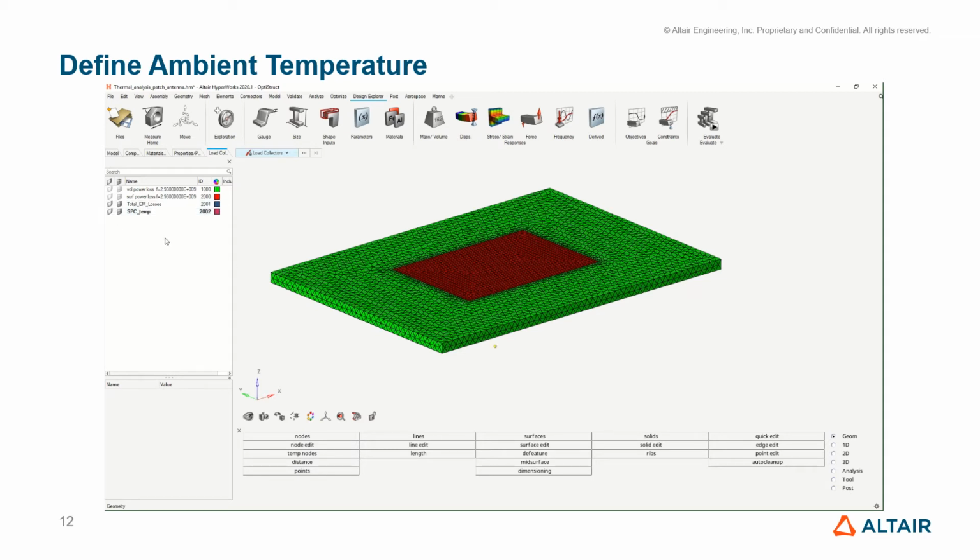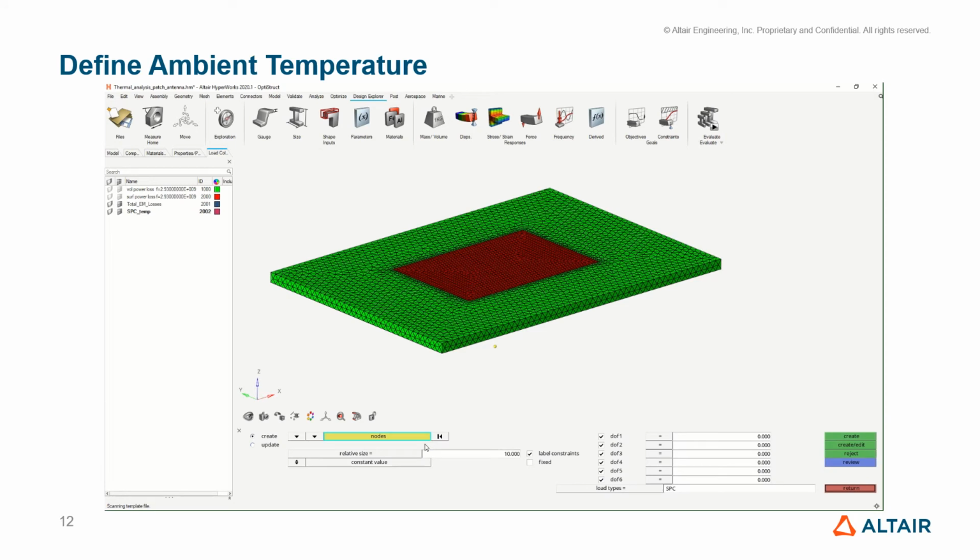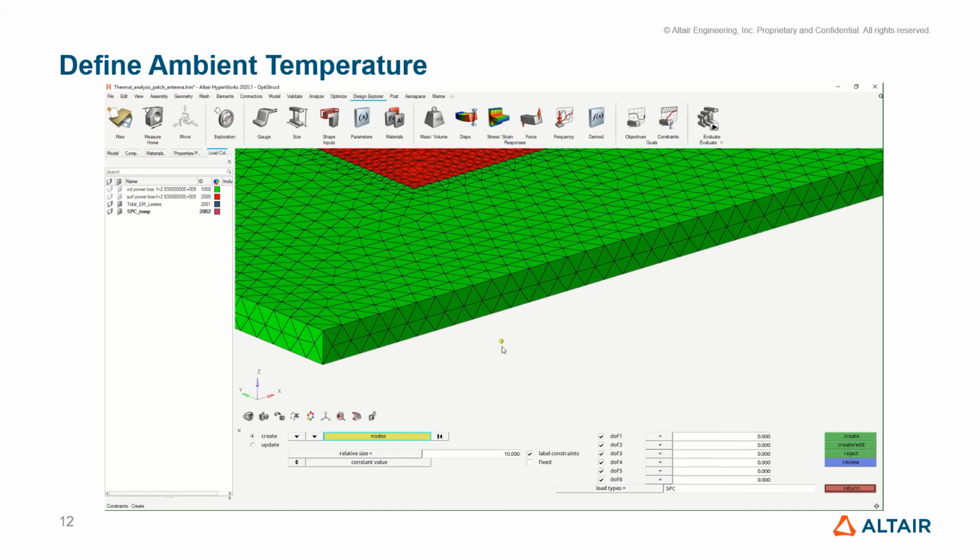Make sure that SPC temp is the current load collector. Its name should be in bold characters. From the Analysis page, choose Constraints. The yellow field should show nodes. Select the newly created node graphically. Uncheck the box in front of DOF1 to DOF6 and verify that the entry fields are set to 0. The relative size should also be set to 10.